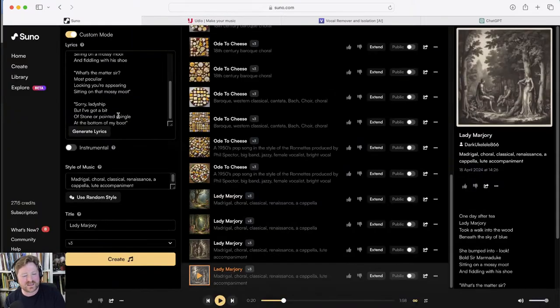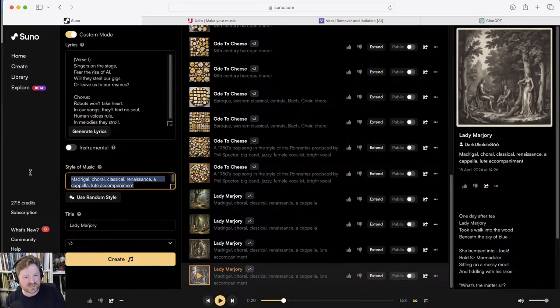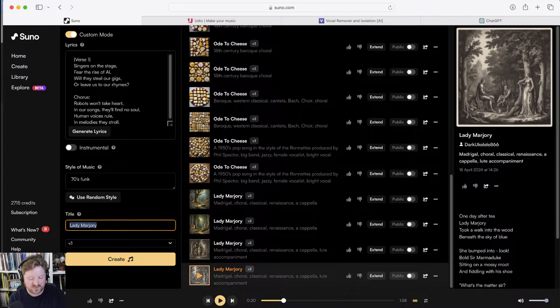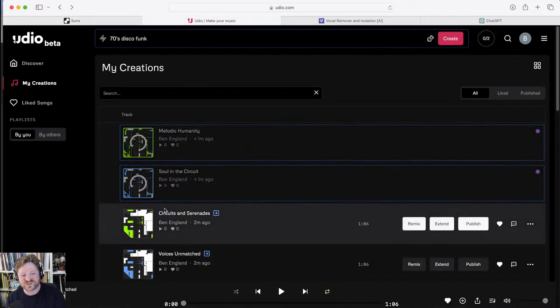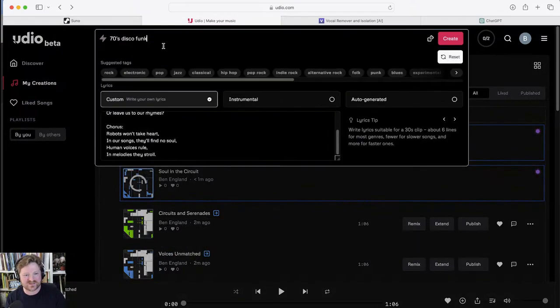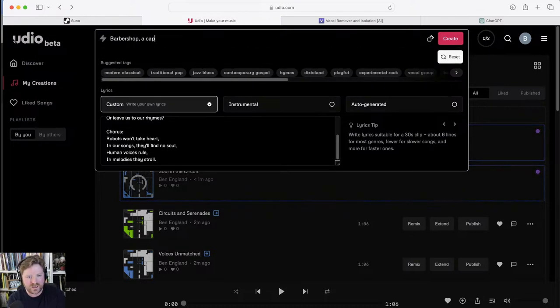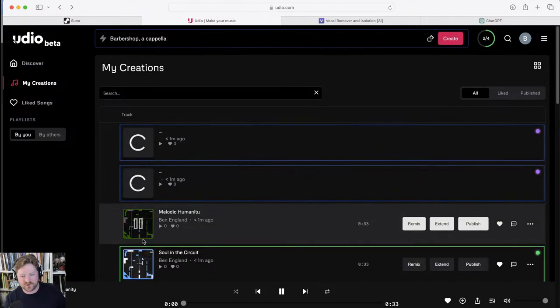While we're at it, let's go over. Let's ask SUNO to do one. I know it's fighting to catch up, but let's go for 70s funk over here as well. And we'll call this one AI Fears. Let's go back over here. Melodic Humanity, Soul in the Circuit. Good title. Very good title. Whilst we're at it, let's go up here and put in Barbershop a cappella. Okay, it's got two. So let's see. This is the disco for Wolfram.